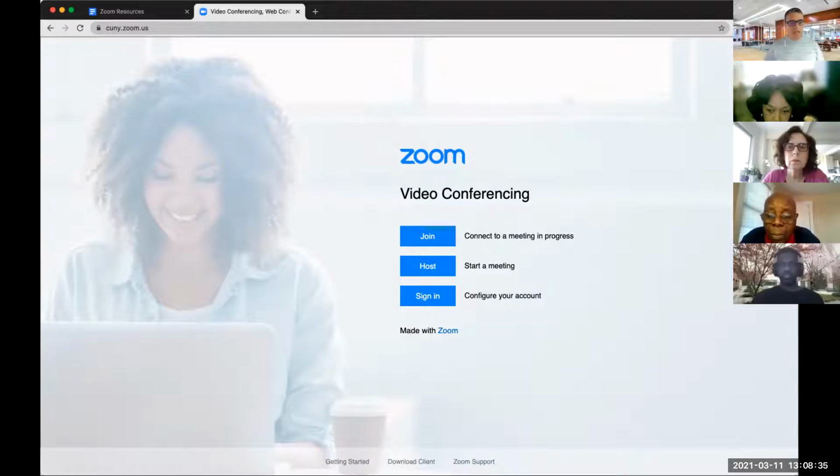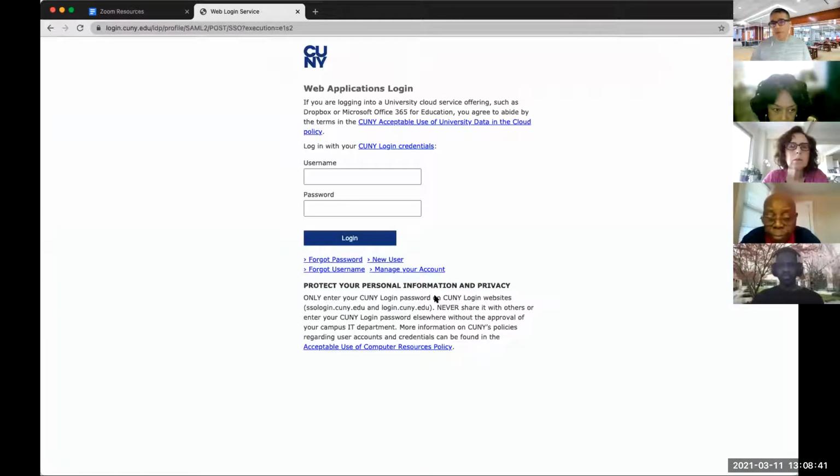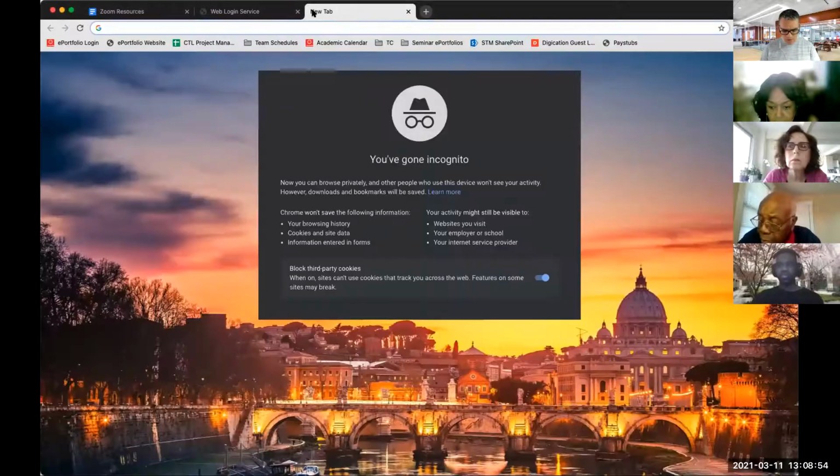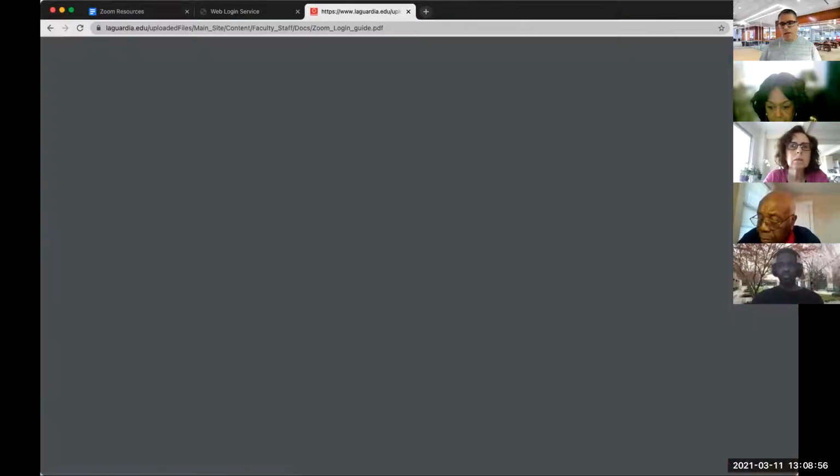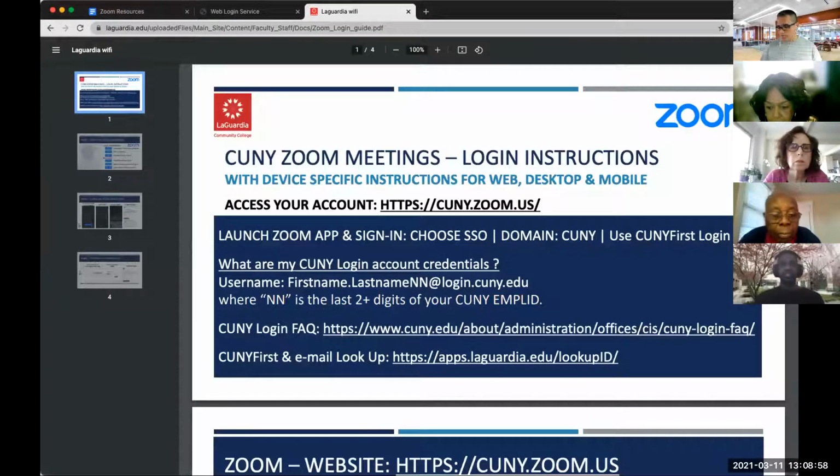If you go into this link, you will see what you're seeing on my screen. And I click on the sign in button. The moment that I click on the sign in button, it's going to ask me for my CUNY login credentials. Okay. And it's important to differentiate the CUNY login credentials. And let me show you very quickly in this link that I'm also going to be posting on the chat.